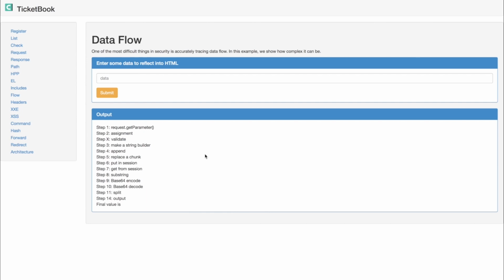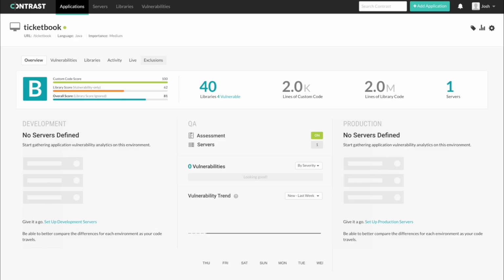In this browser, we're looking at Ticketbook, a purposely insecure application. On this page, we see the text is empty and the last line appears to be incomplete. So let's add the words "security control" and click the submit button and see that the last line has changed, just like you intended. But Contrast Security doesn't know that.